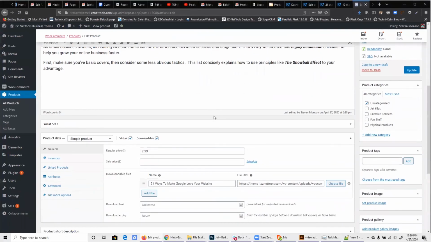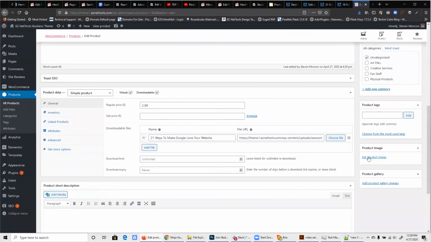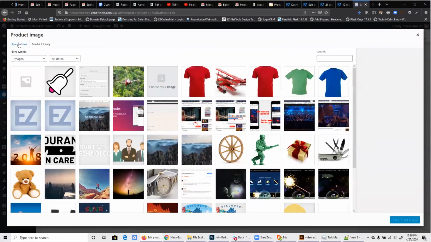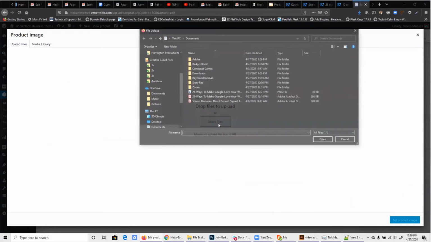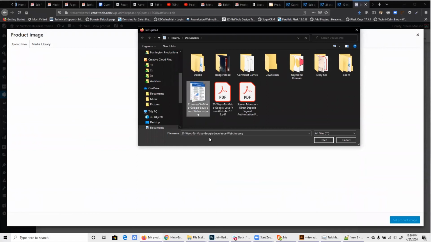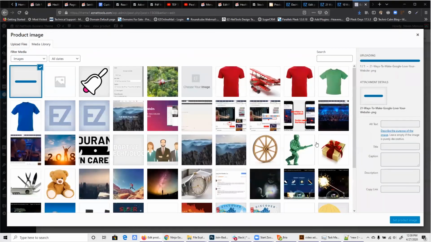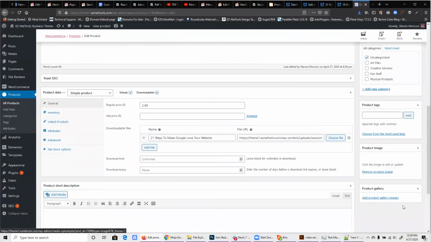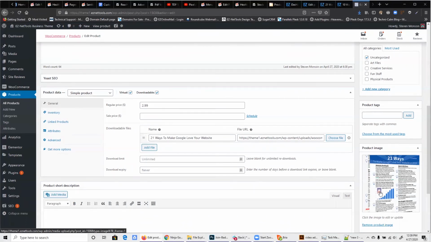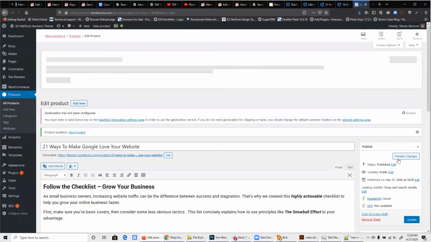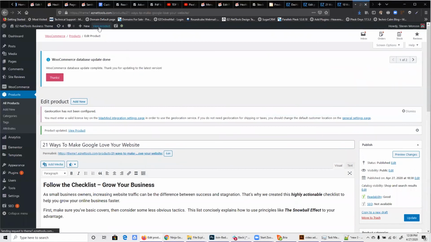And now we need to add an image. If I click on Set Product Image, and I'll upload an image right here as well. I'm going to click Upload Files, select Files, and right here I have a PNG file that I made earlier. I'll just upload that. And I'm going to hit Set Product Image. You'll see it appears right here. If I hit Update, we can check to see how that looks.